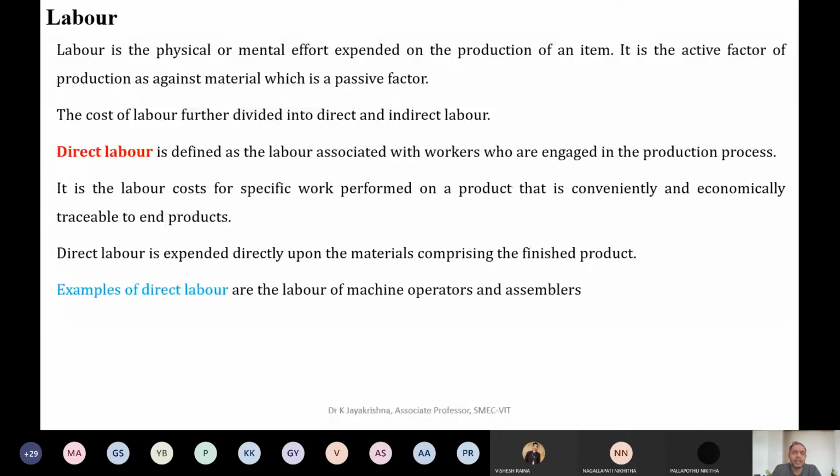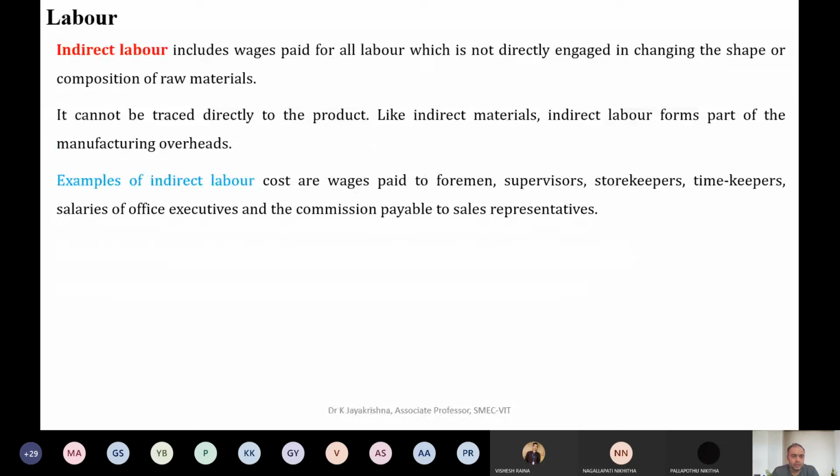If it's a company, the laborers who manufacture the product, who are involved in machining the component or constructing the house, are called direct labor. The indirect labor are the other people who support this activity to happen. So now you know what is direct labor and indirect labor.